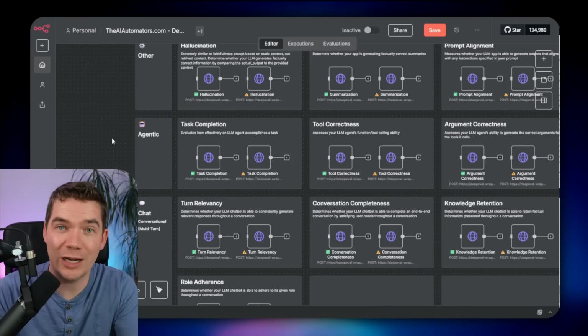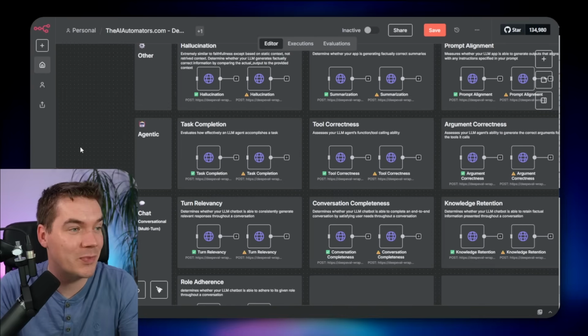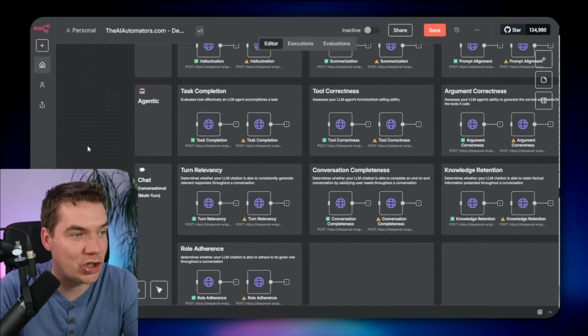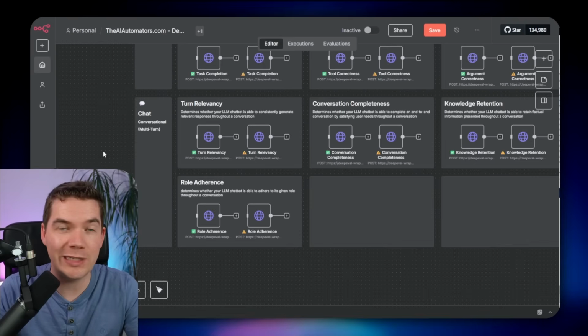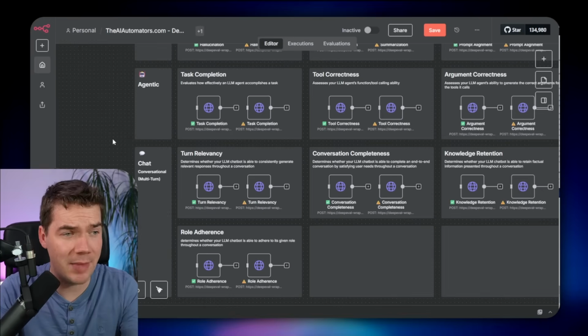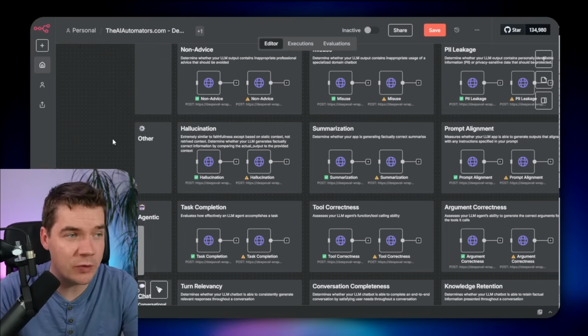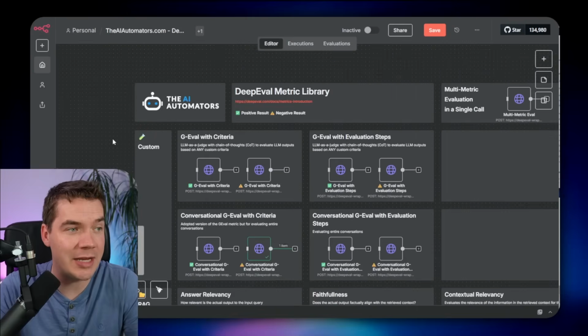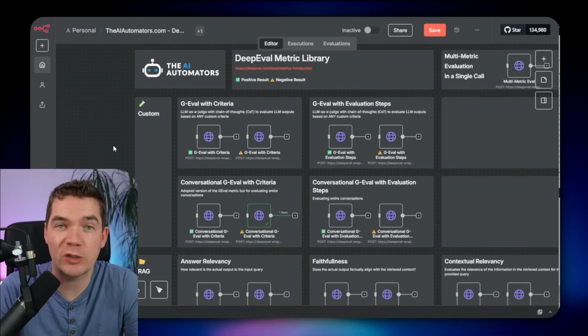tool correctness, did it call the right tool? Argument correctness, did it pass the right arguments? Task completion, did the agent achieve what it needed to achieve? And then the multi-turn chat metrics, like role adherence, turn relevancy, knowledge retention. So there really are some amazing out-of-the-box metrics that you can use with DeepEval. And then for everything else, you can create your custom metrics with GEval.